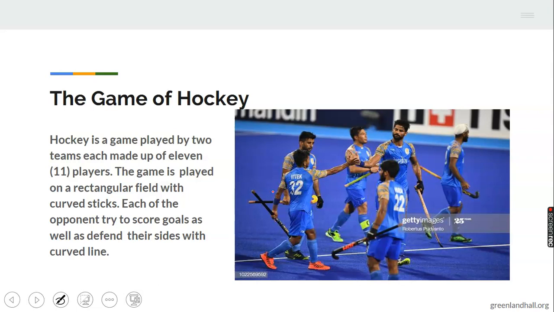Okay, before we look at the facilities and the equipment of the hockey game, we have to have a brief recollection of what the game of hockey is. We've been told, and as you can see again, hockey is a game played by two teams, each made up of 11 players. The game is played on a rectangular field with curved sticks. Each of the opponents tries to score goals as well as defend their sides.